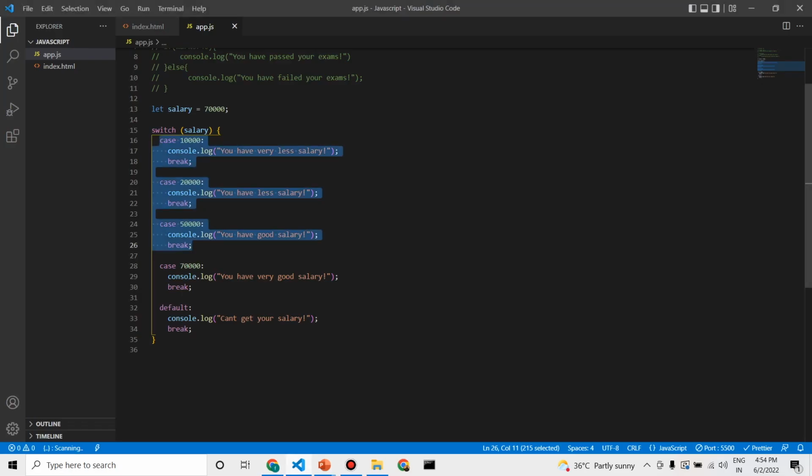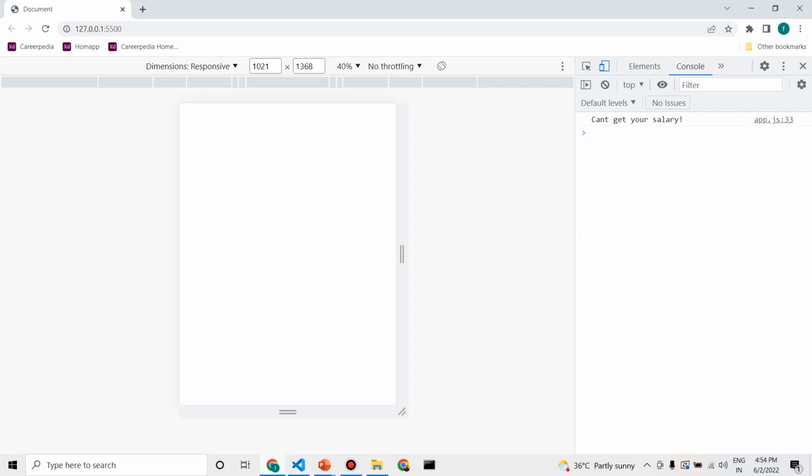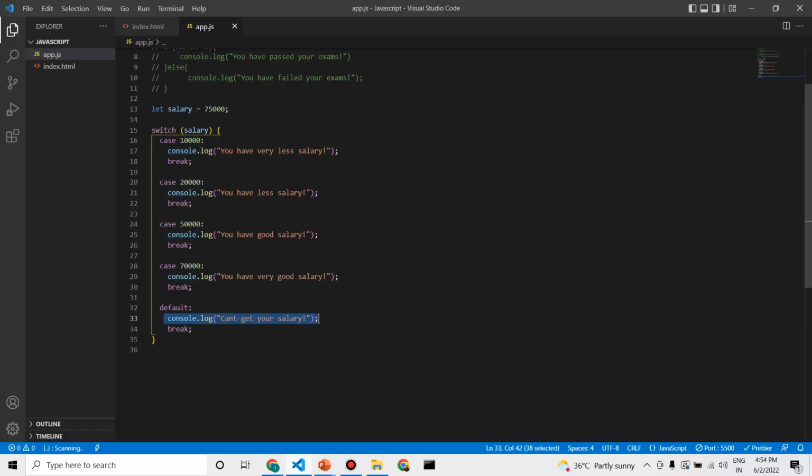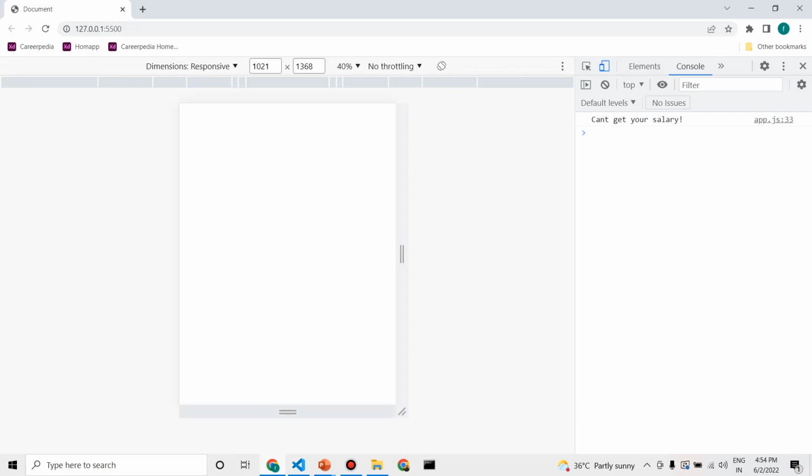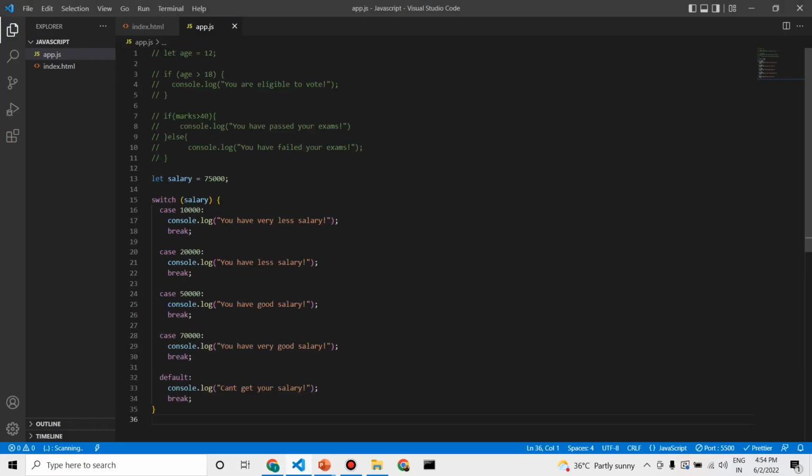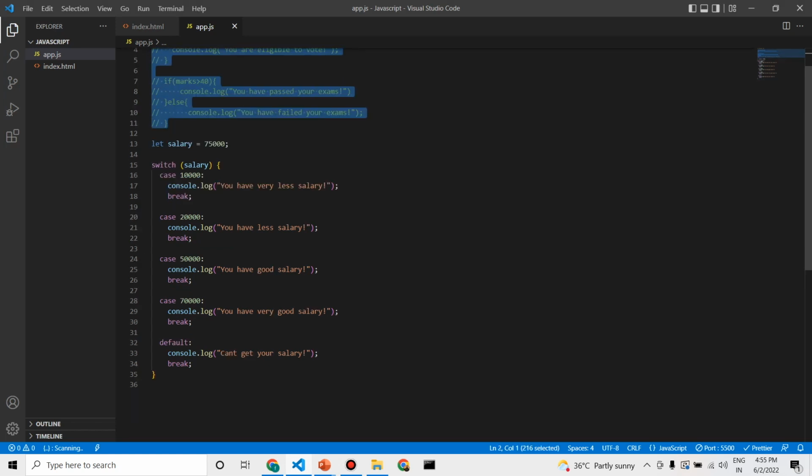What if we give salary something like 75, which is not the case given here? What it will do? Now it will say can't get your salary. It will print out the default message which we have given. If the condition is not satisfied in the first one, second one, third and fourth one, then print out this default message, which is like this. So this is a lot cleaner than writing if else conditions, because it is very readable and we can manage it very easily by writing in switch cases.